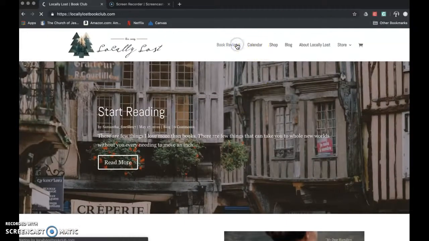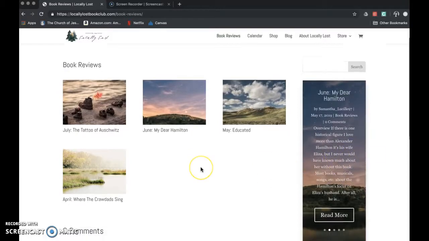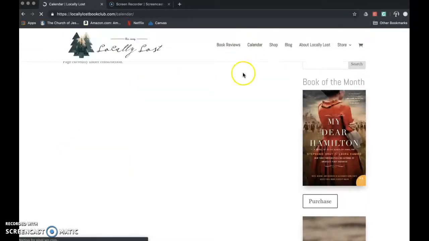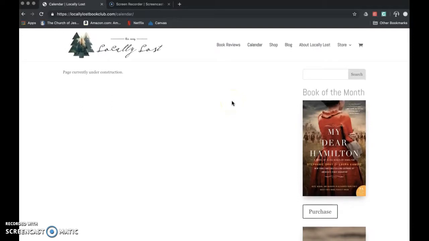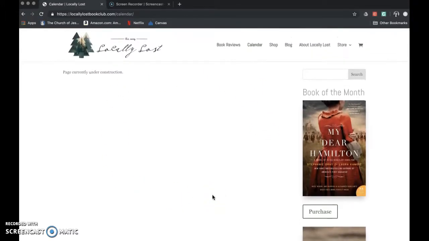So this is the book reviews page with, again, all of those book reviews that are listed on this sidebar and the links to those separate posts. This is a calendar. Currently I don't have this up. I haven't been able to work on this as much as I wanted to, but eventually this will show all of the books that I'm going to read for a whole year and the books that I have read a whole year in the past.